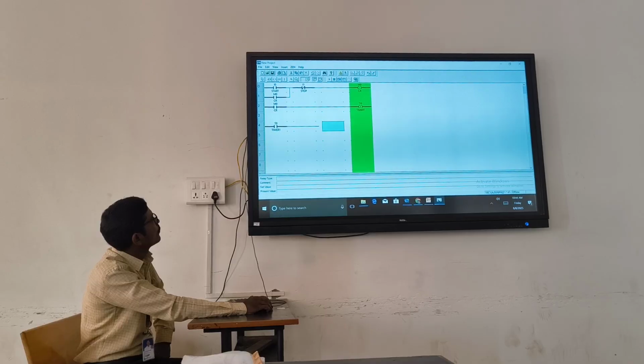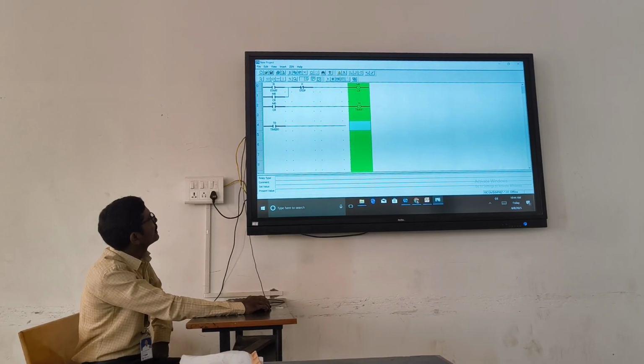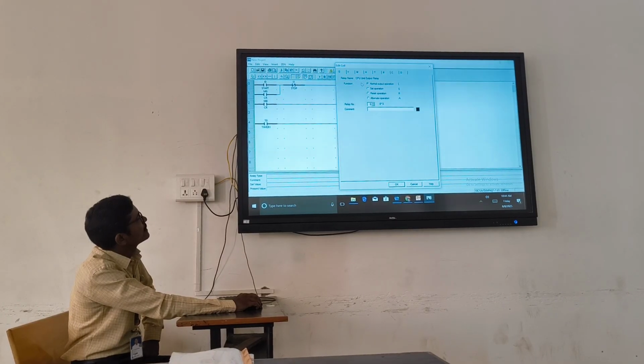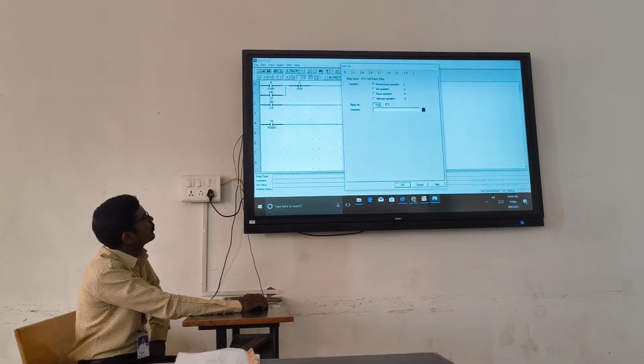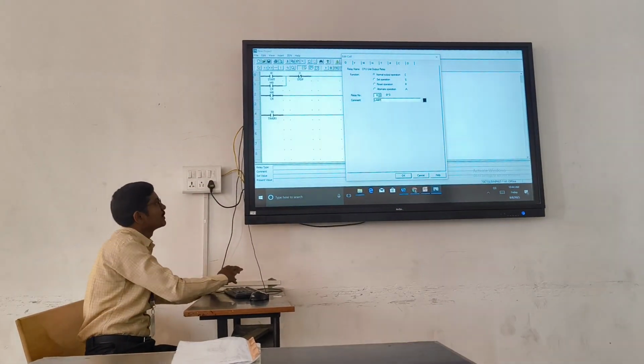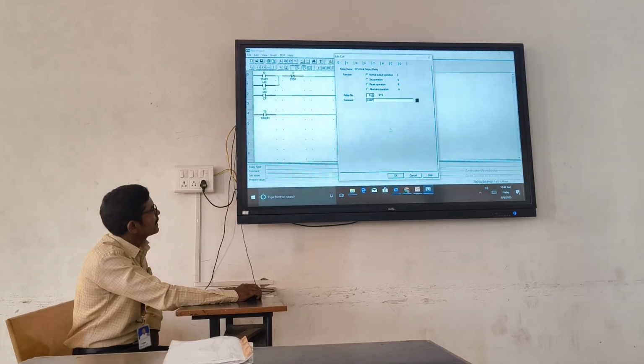The output coil, any lamp or motor, is here. That is a Q CPU unit output relay. We are mentioning it as lamp 1 or any lamp. This is the output.